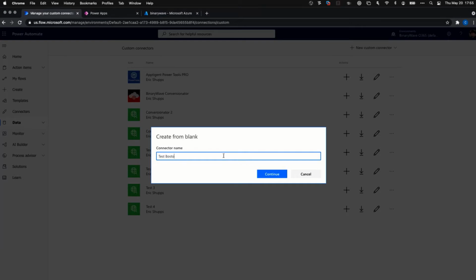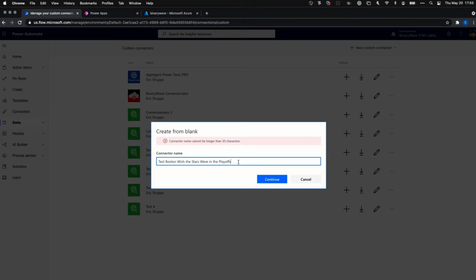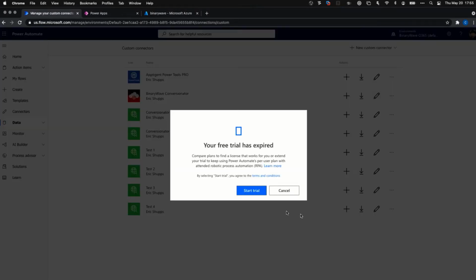So we'll do test Boston, wish the Stars were in the playoffs. I'm not bitter, not at all. Ah, look at that, they're going to cut me off. That's terrible. Terrible. Being discriminated against.